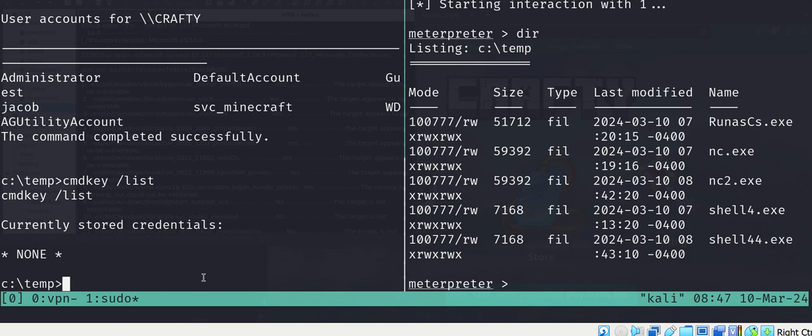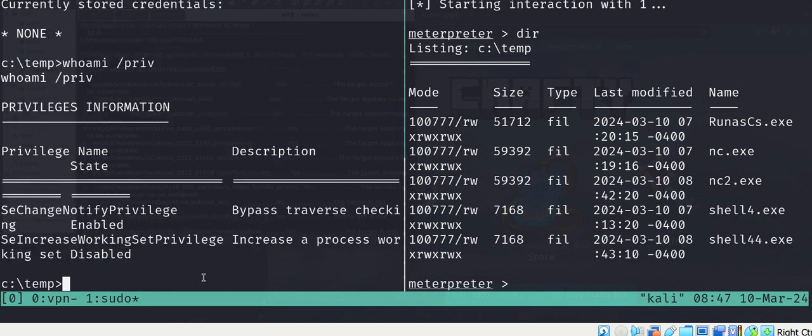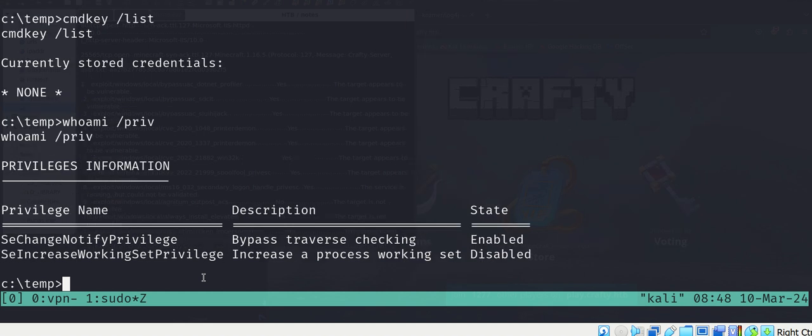Okay, so anyways, if you type in whoami /priv, you don't have much. You really don't have much. The only way to elevate your privilege is to find the administrative password on this computer. So you want to find the password, and I can tell you where the password is located.